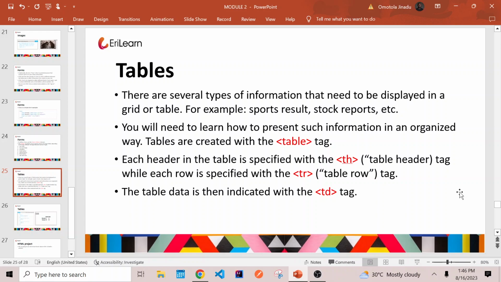For instance, when you go to a sport website like BetNinja or Live Scores, you see some of these results or scores being displayed in a table format. So that's what we're going to look at in this lesson. When you want to present information in an organized way, you're definitely going to need the table tag element.